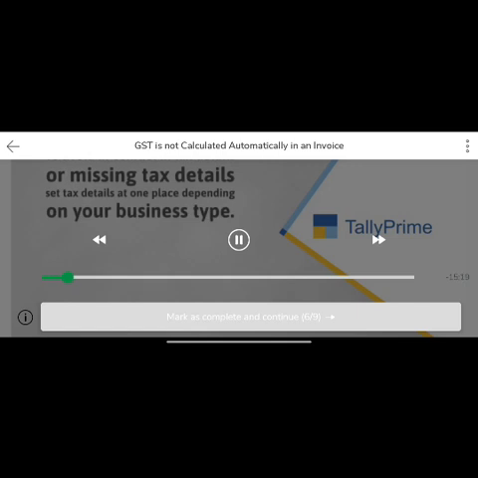In order to avoid conflict in tax details or missing tax details, it is recommended to configure GST rates in stock item master if you are into trading or manufacturing, and in ledger master in case you are into services and do not use inventory.